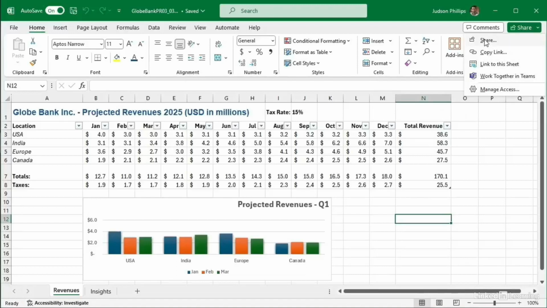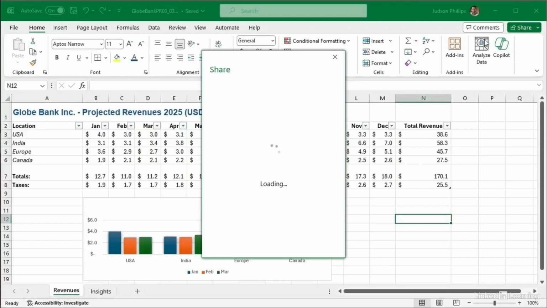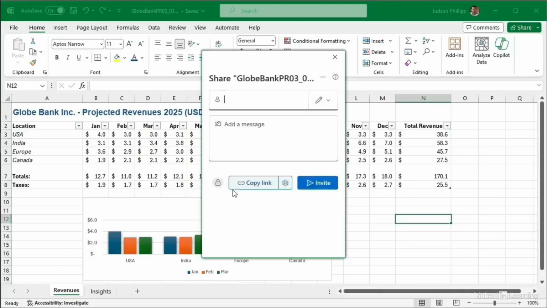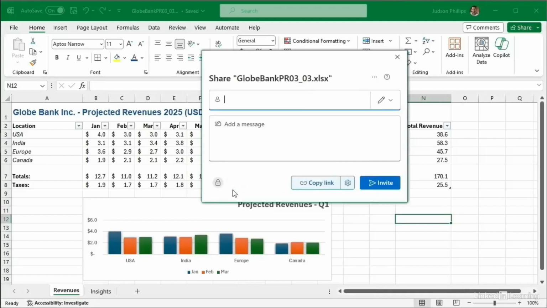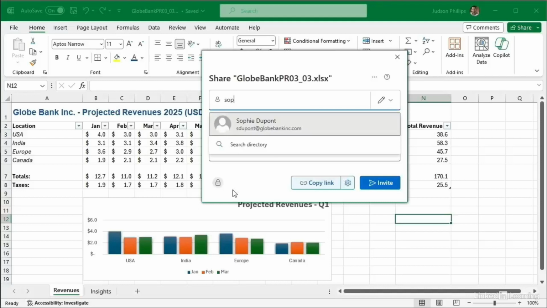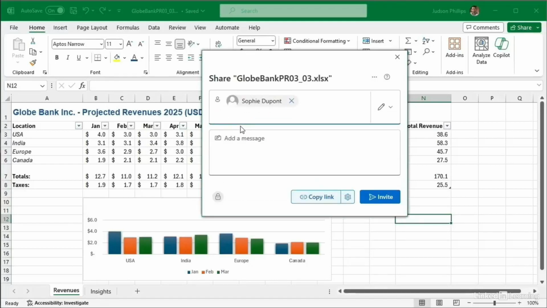Right now, we're going to go back up to the top and click Share. Now, because it's in the cloud, the share dialog that opens is going to look a little bit different than it did last time. All we have to do is type in who we want to share with, set their access, and if we want, add a message. So in this case, Judson wants to share with a colleague, Sophie DuPont. He starts to type in Sophie, and that's all he needs, SOP, to see that there's only one person at this organization with a first name that starts with SOP. Clicking Sophie adds her to the list.